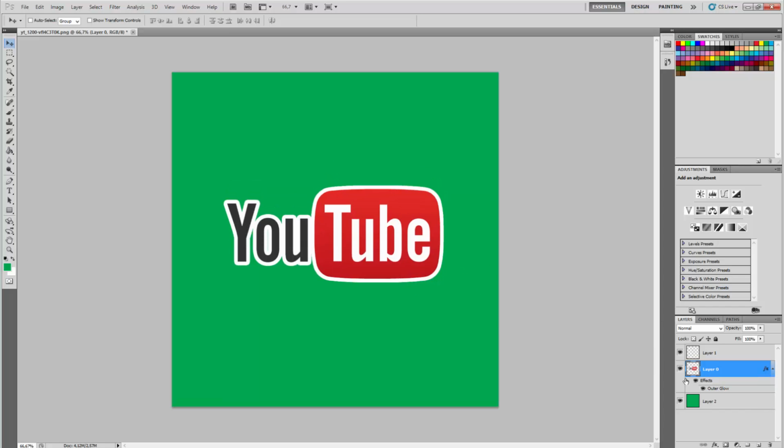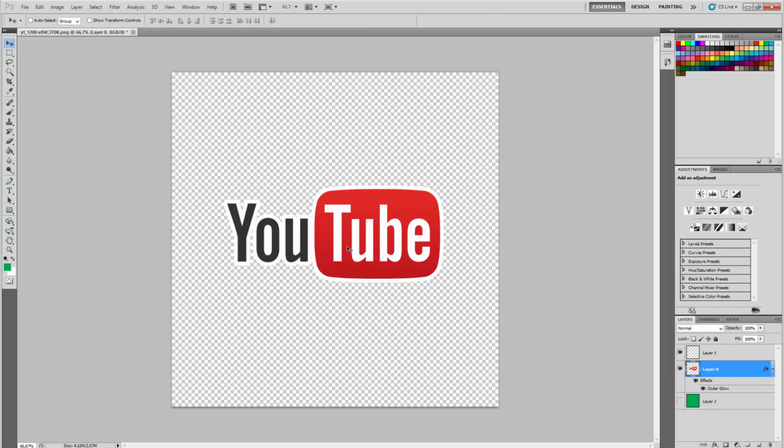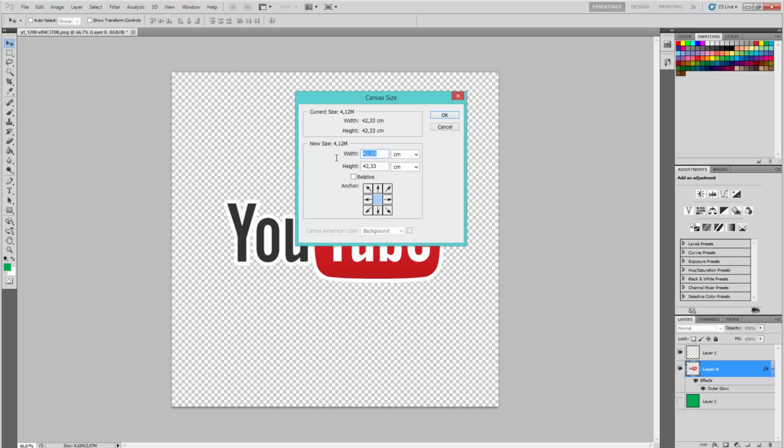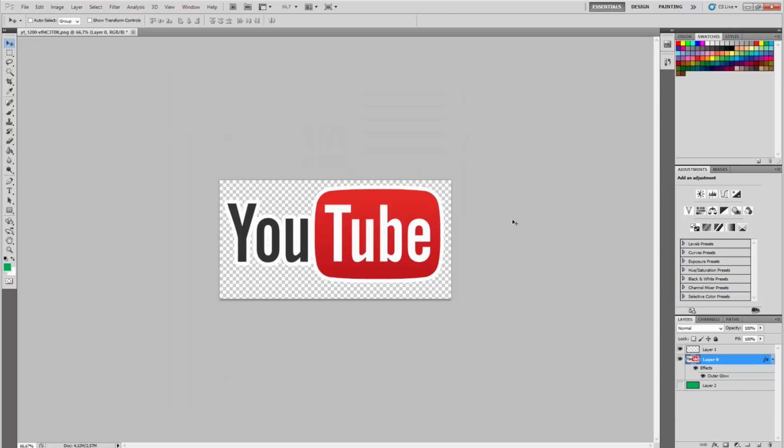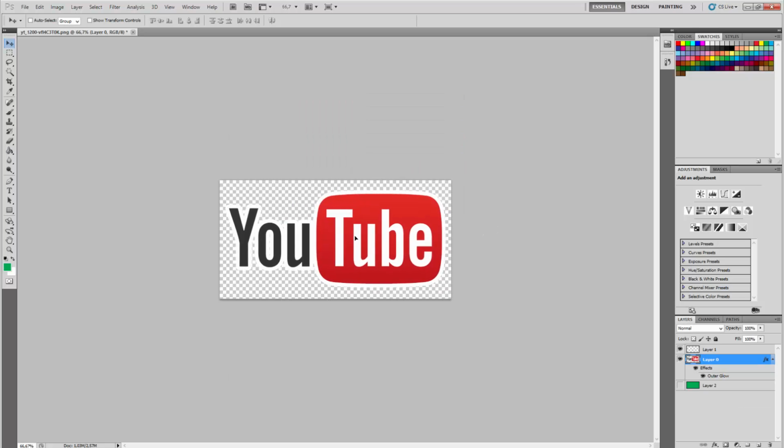Of course, when you are saving, you don't need this green background. And also, what you can do right now to make it a little bit smaller, just go to image, canvas size, and set it to width 30, and the height is about 15. Okay, it looks pretty good, I think. Alright, it's ready to save and it's ready to use.